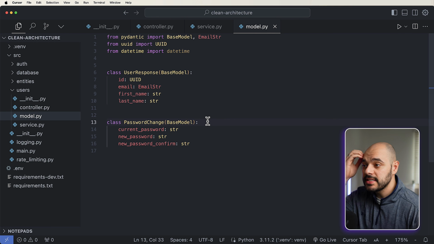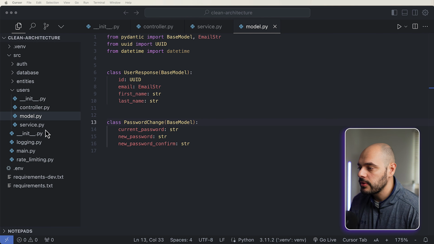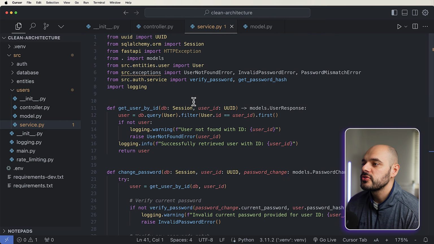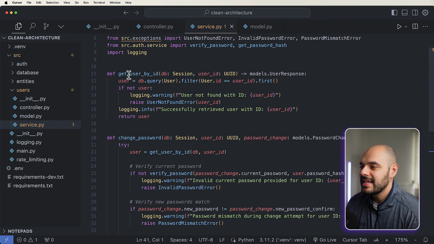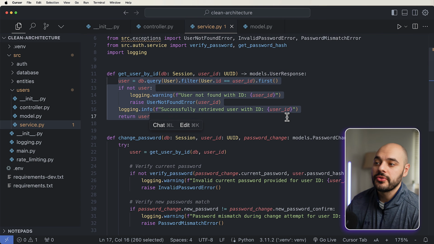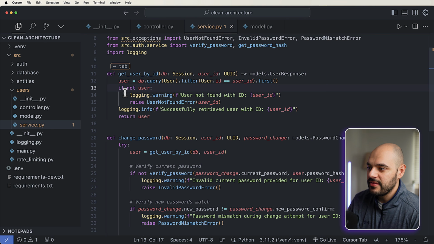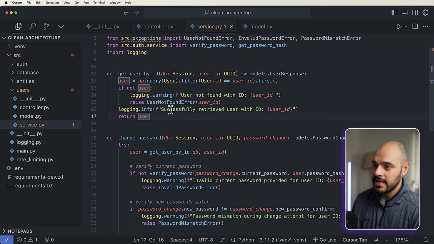And these are going to be the base models for the Pydantic data validation that we're going to be using here. Inside our service, we're going to say get user by ID, where we pass in our database session. And then here we can just fetch our user, and if everything works out, we're going to return our user as a user response.